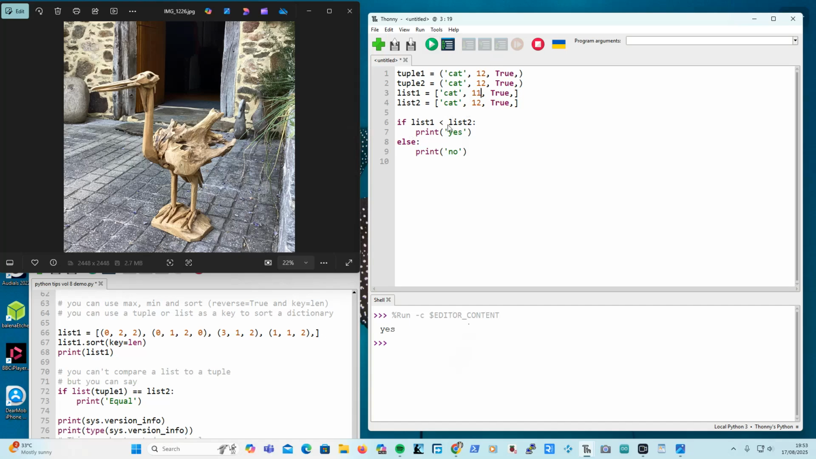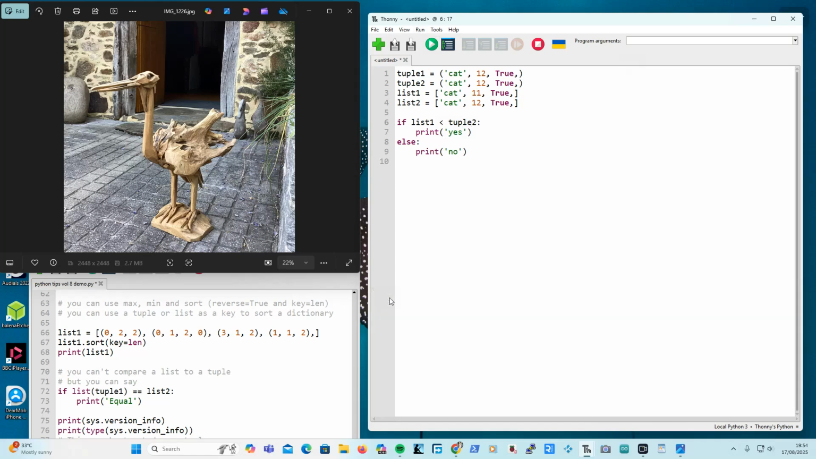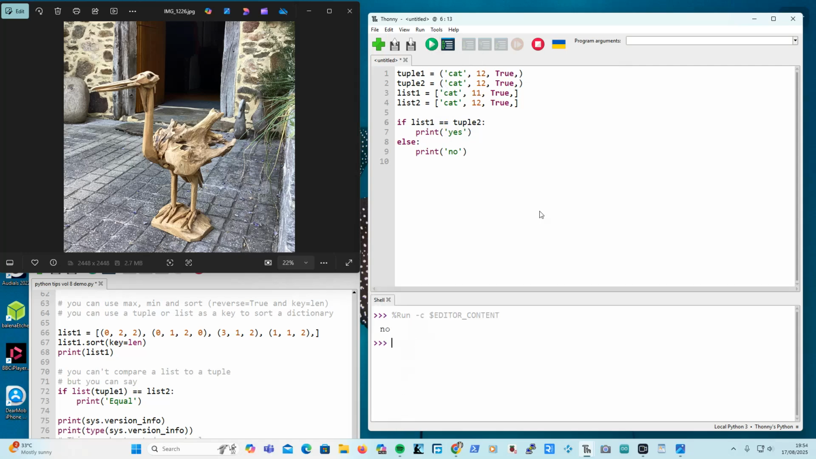But what you cannot do is say, is a list less than a tuple? It doesn't like that at all. I mean, what you can do, of course, is you can go, if it's equal to a tuple, and as they aren't the same object type at all, that will work. It will come out as no. Even if the values were the same, it will come out as no.